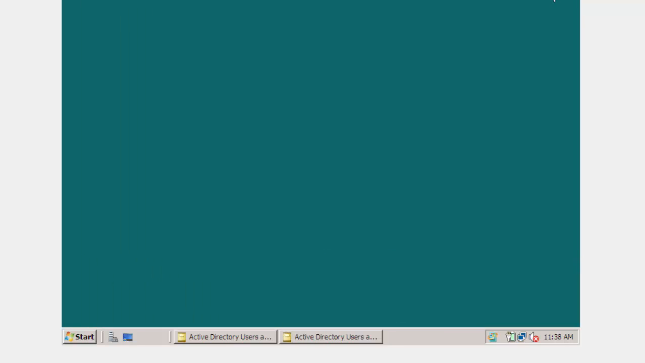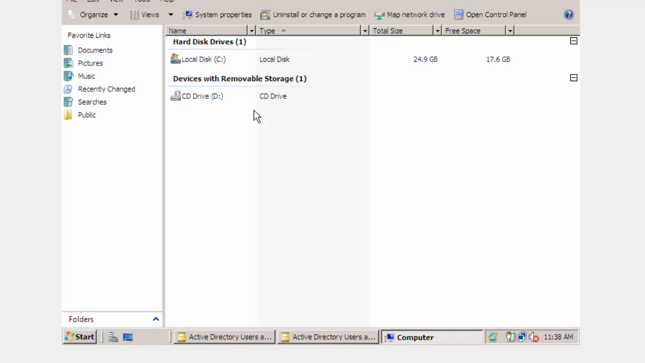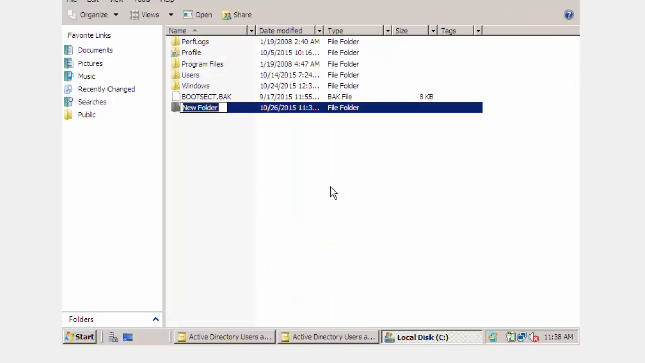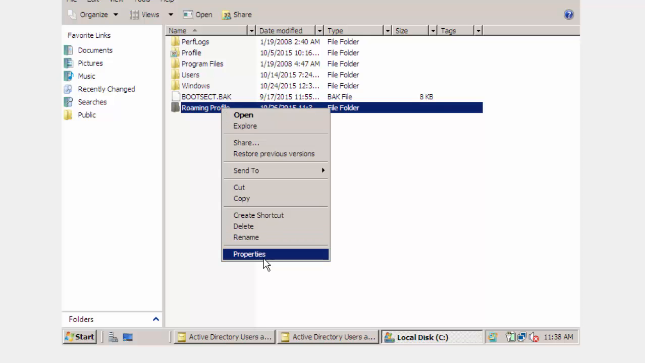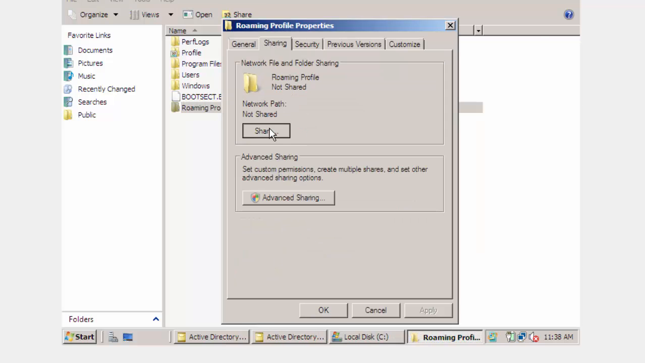Okay, our next step is to create a folder in the local drive of the server. This folder we will name roaming profile. Then we have a little tweaking to do within the folder. So now we go down to properties, and we will click sharing. We will first need to share the folder.